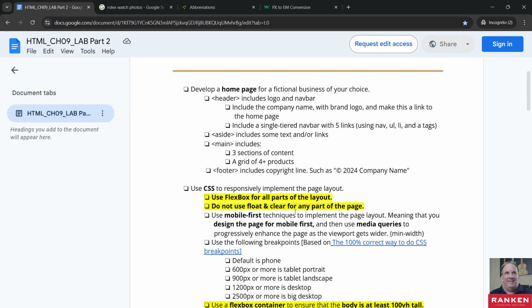So when we say mobile first, when we're talking about Flexbox, with Flexbox you've got rows and columns, right? With a mobile first perspective, you're going to probably have things more in a column perspective. You want to build it with columns first rather than with rows.